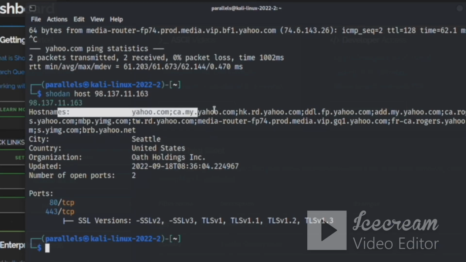You also get these other host names right here that can be associated with IP ranges, and you can run a Shodan host with an IP range, and it's going to pull down a bunch more information for you within the entire range. It'll give you all of the ports that are open with the IPs.